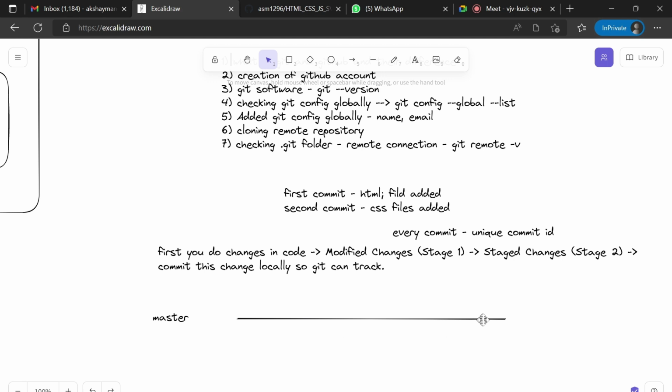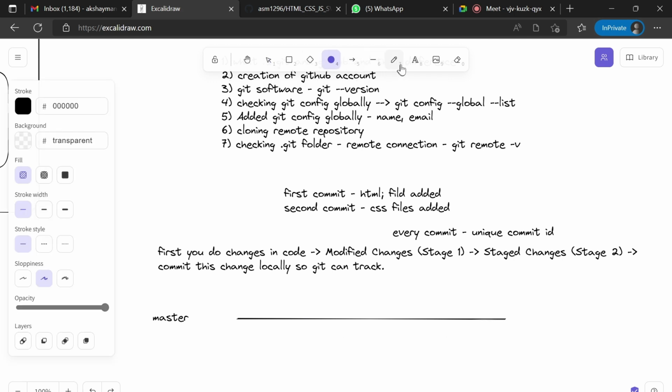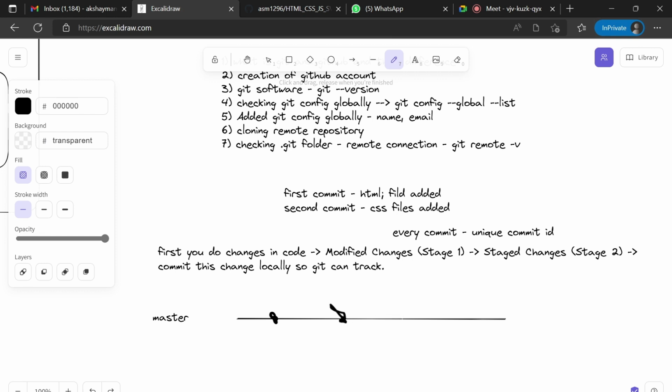Okay, so consider this straight line is our branch. Sorry for the dots, my incorrect representation, but consider them as dots. So we can put first commit, then we made changes in CSS, so that was commit 2, and now I made changes directly in GitHub, so commit 3. The first commit is where I added both the HTML and CSS files. Then in the second commit I changed the CSS, and in the third commit I changed the HTML file directly from GitHub.